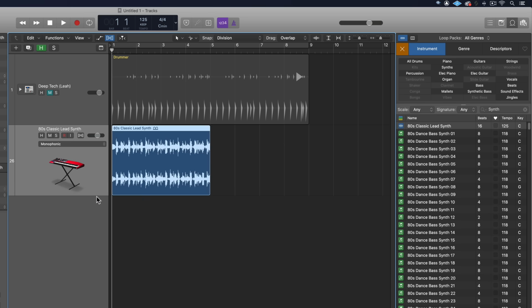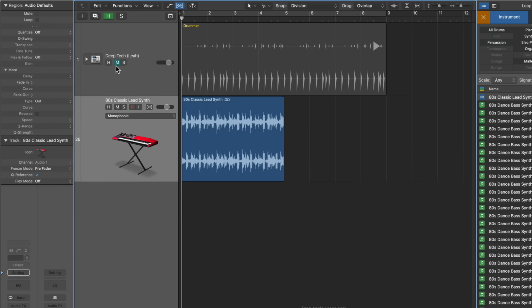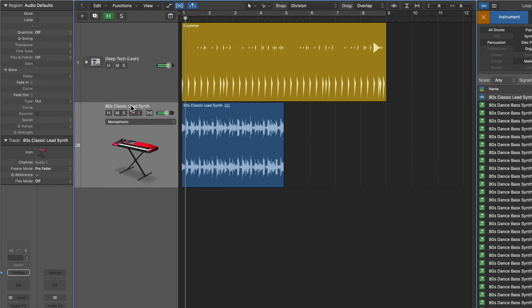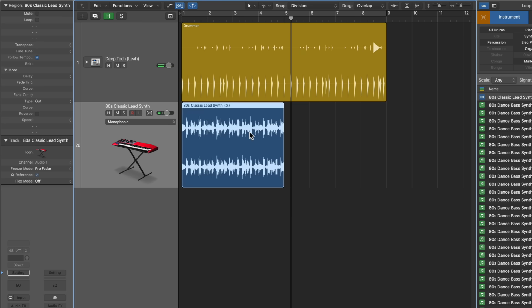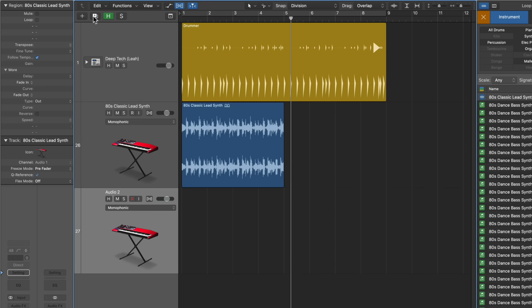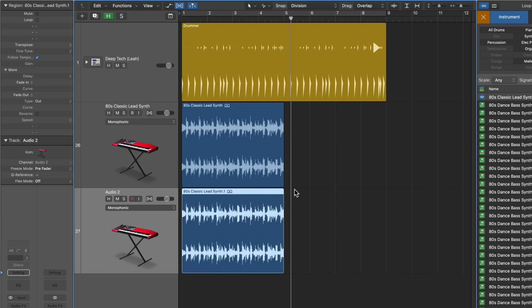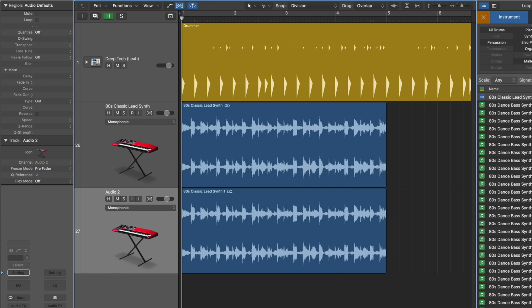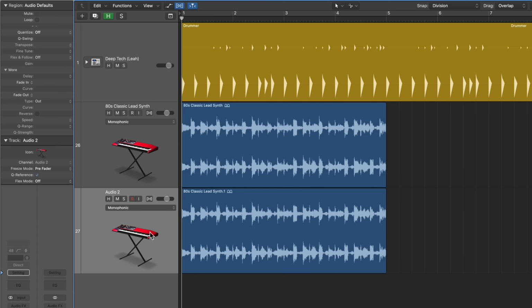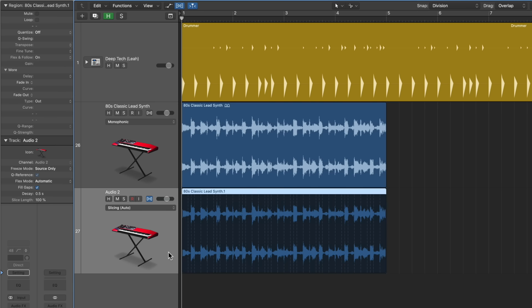Okay, so I've got this classic 80s synth lead with drums. It sounds like this. Nothing too special, but let's say I want a counter motive to it, something that's in between the gaps rhythmically. So what I'm going to do is just duplicate this track, hold option and drag this down to duplicate it. And then I'm going to turn on Flex Time on the duplicated track.